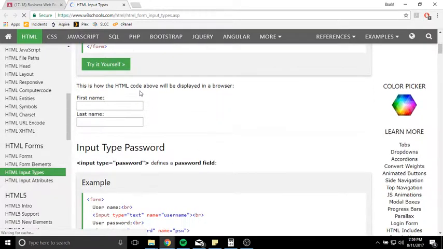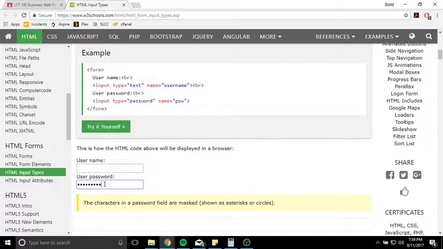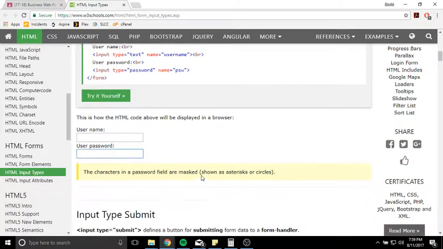So we've already seen type text. We can do a password input, which will take anything you type in and make it those dots so that people can't see your password whenever you're typing it in.